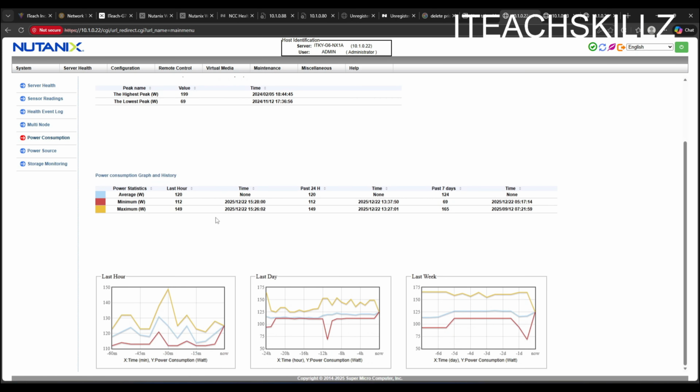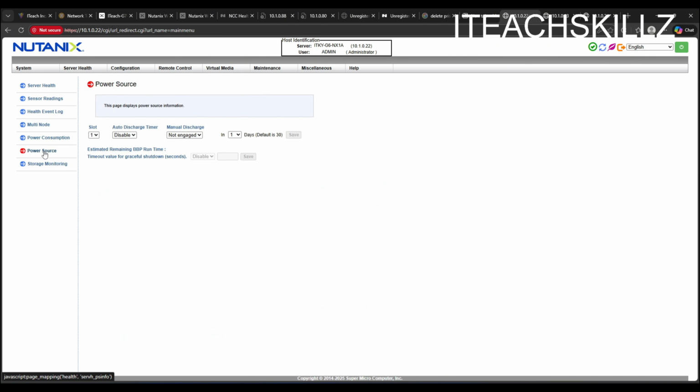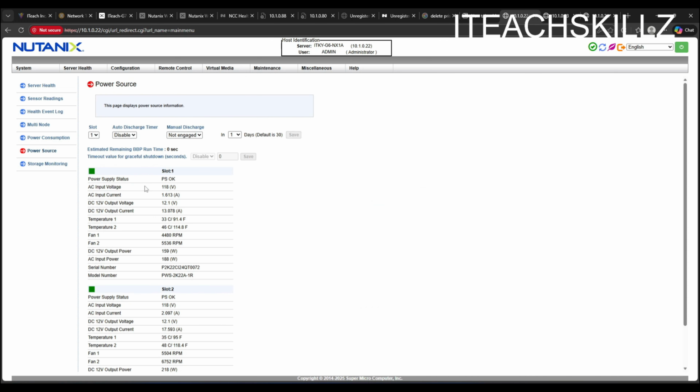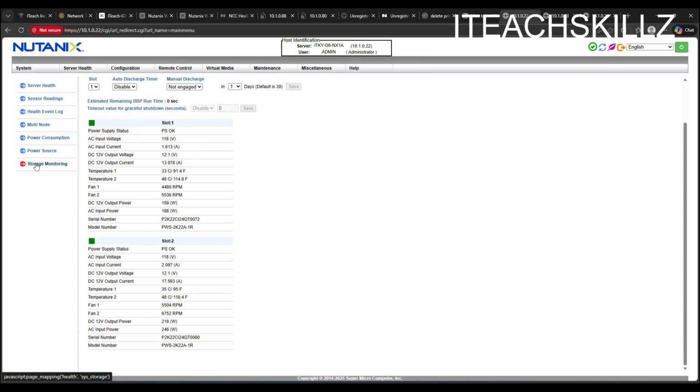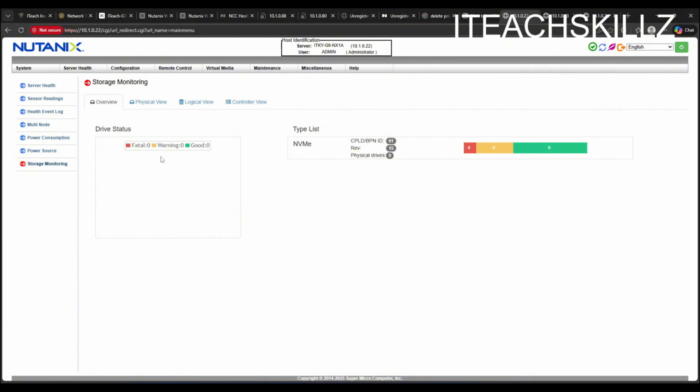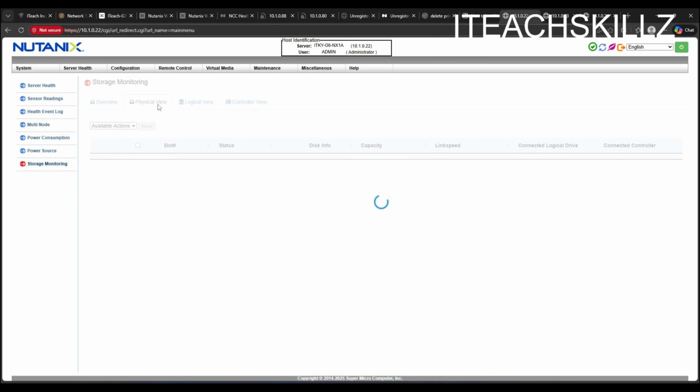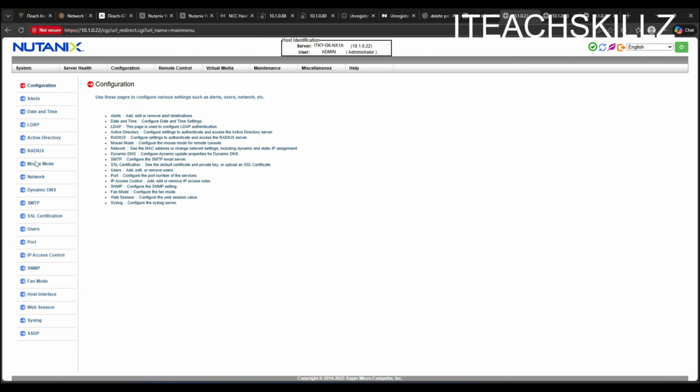Not bad. Better than the RTX 5090. That thing is power hungry. And then power source, you can see what my power source is. And then obviously storage monitoring, you can see what my disk size is, storage and everything else. And this is loading still. But if I go to physical view, you can see more information. That's the health area.